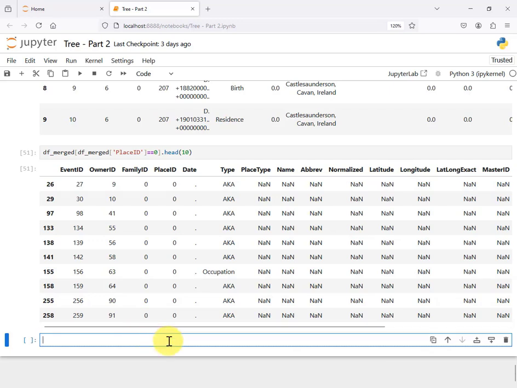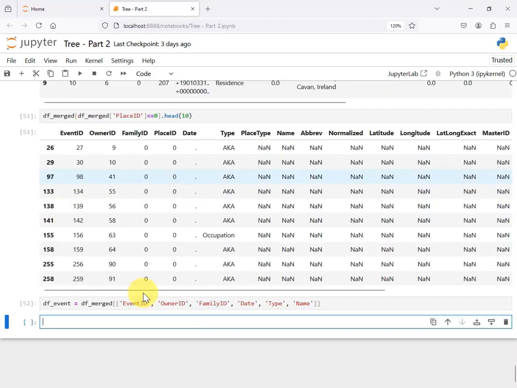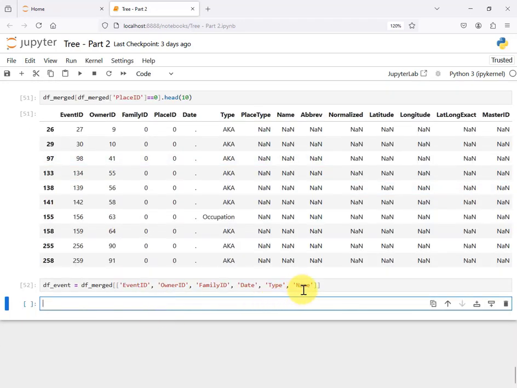I don't. So what I'm going to do is overwrite my current data frame of df event. I'm going to assign it from the merged data frame, and I'm going to name the columns or fields that I'm interested in. So I want the event ID, owner ID, the family ID, just for future reference. I want the date, I want the type, and I want the name. And this name is what's coming from, I've got to scroll up a little bit, the place table. Run that.